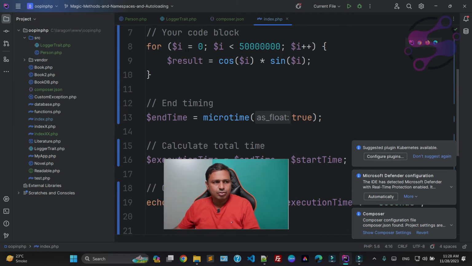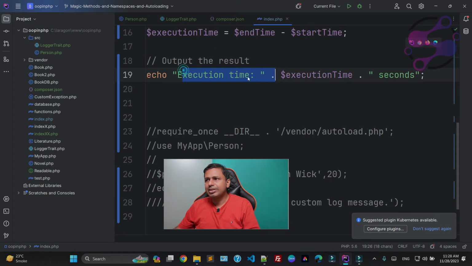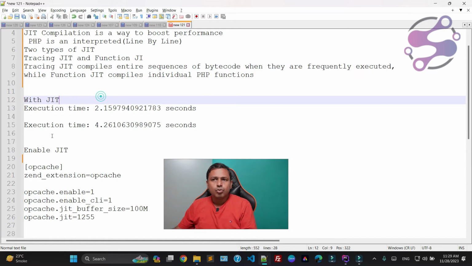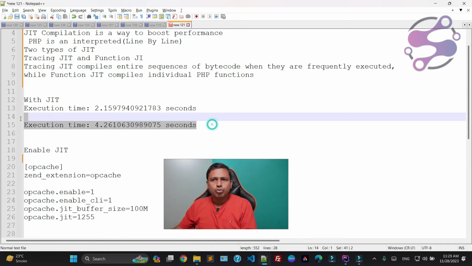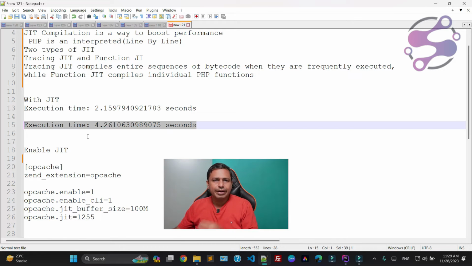It starts here. I am using a loop from 0 to this figure, as you can see. I'm also using the pause and sign, calculating the time and showing the execution time. Without the JIT, this piece of code executed in 4.2 seconds, but with the JIT, the code executed in 2.15 seconds.